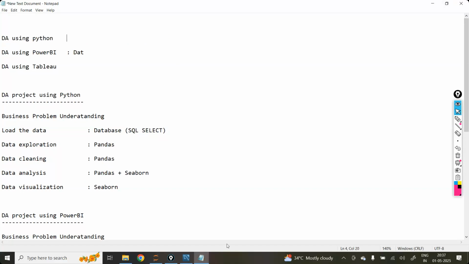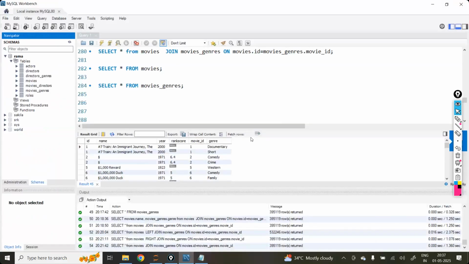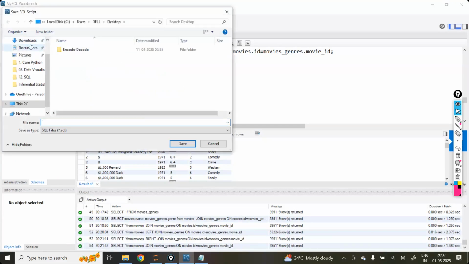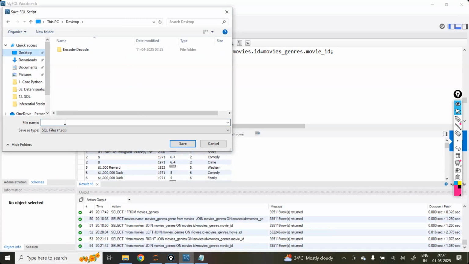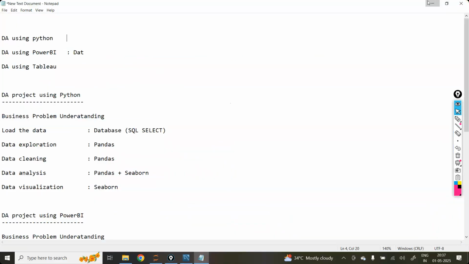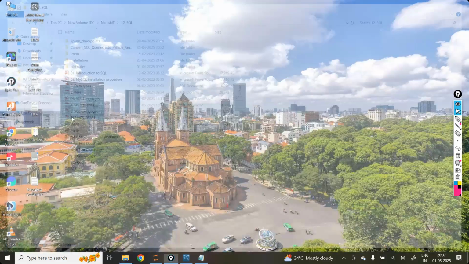Which queries? What are the queries you have written? How to save all these queries? Click on save this script as, and you are going to save this somewhere on the desktop. For example, on the desktop I am saving this one as srk.sql. Okay, srk.sql. It was saved, and this file you are going to share with me. If you want to share the entire SQL, whatever queries you have run, just share this one.